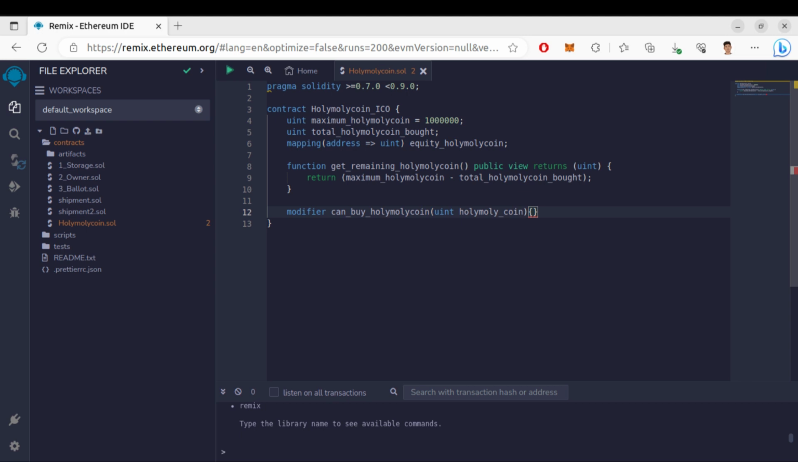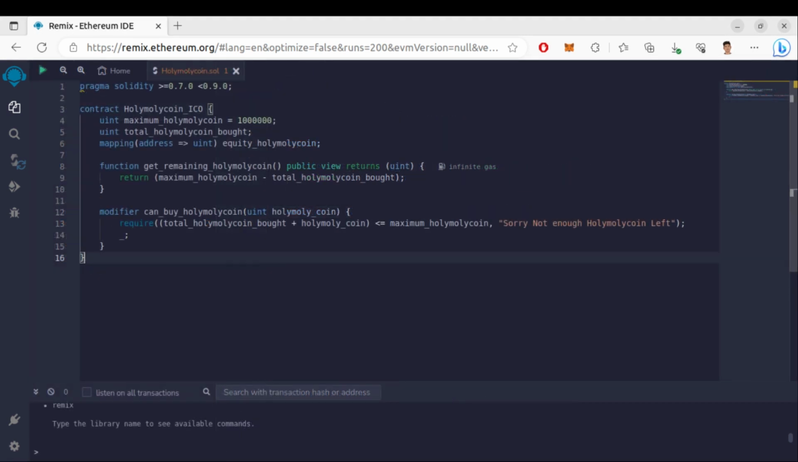It will be uint. Now in Solidity we have the require statement, which is used to enforce constraints and validate input in smart contracts. If a require statement fails, the function that contains the statement will immediately terminate and revert all changes to the state of the contract. So require, then the condition: we have to check if there are sufficient coins or not.